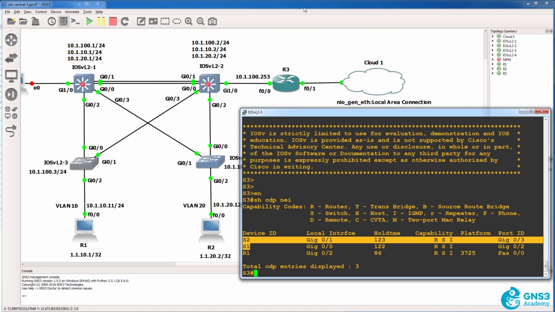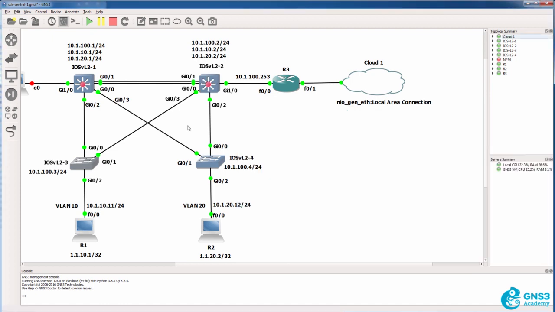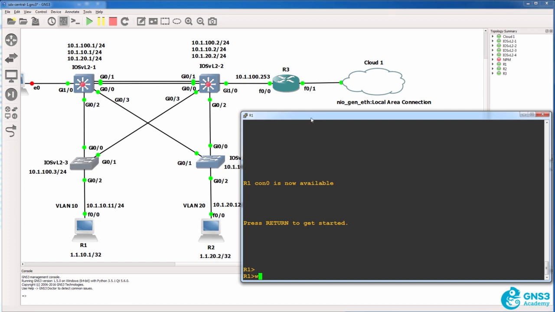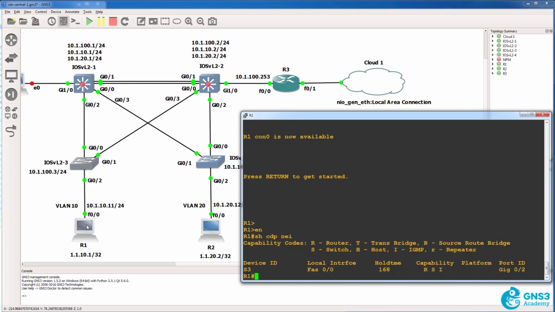So CDP is a very useful protocol, once again, to discover devices that are connected to your local router or switch. What about the routers? So on router 1, show CDP neighbor. Router 1 can only see switch 3 as being directly connected to Fast Ethernet 0/0, so its local interface, and switch 3 is using gigabit 0/2 to connect to router 1.